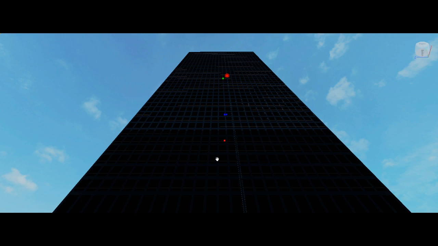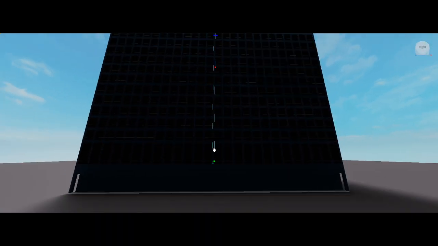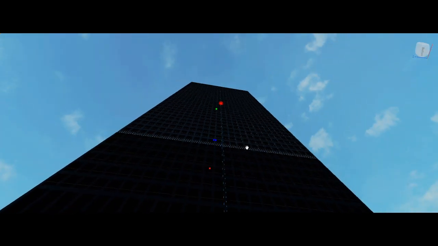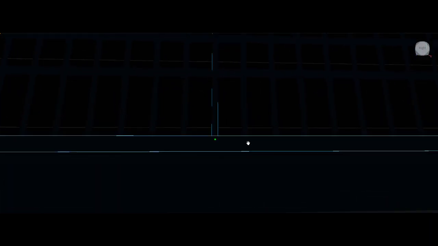I believe this is the midpoint here. Actually, wait, is this... You know what? Let's do this, right? So this is on the z-axis. So the coordinate is 31,796. This one is the center. That's also 31,796. All right, 1, 2. This one goes down.